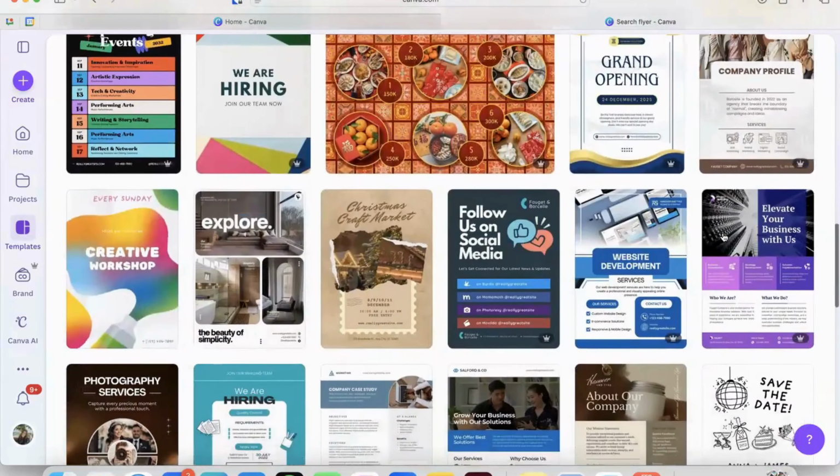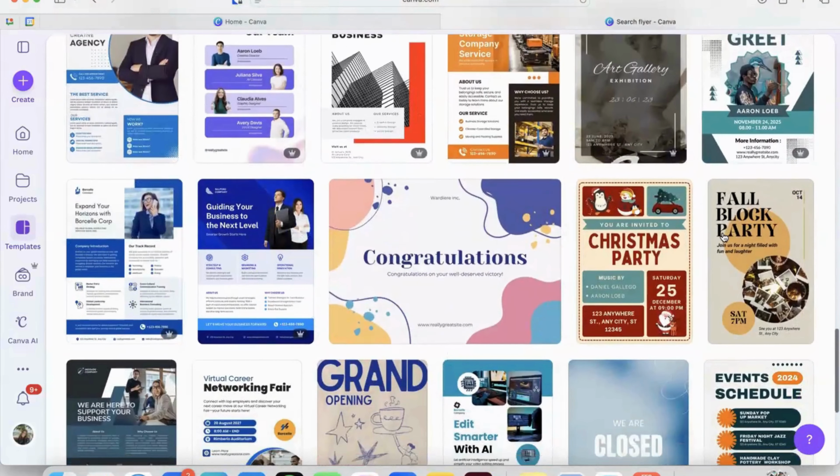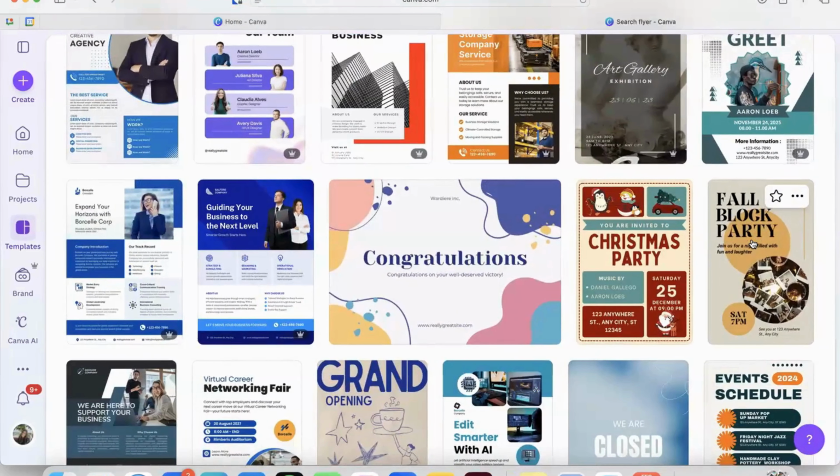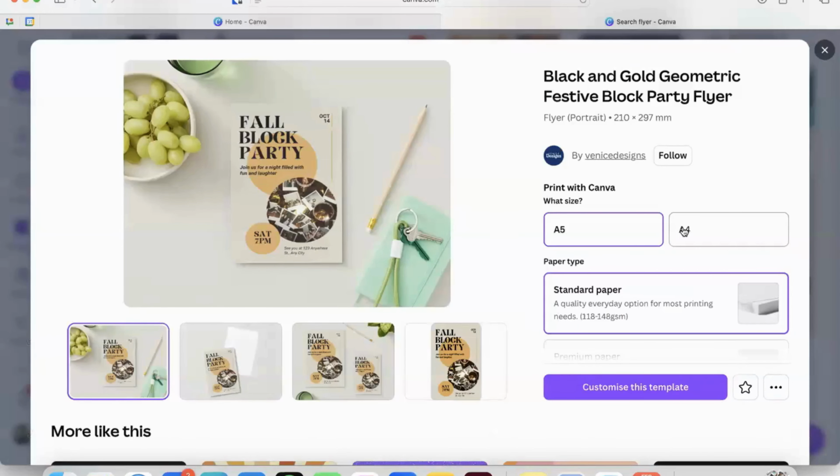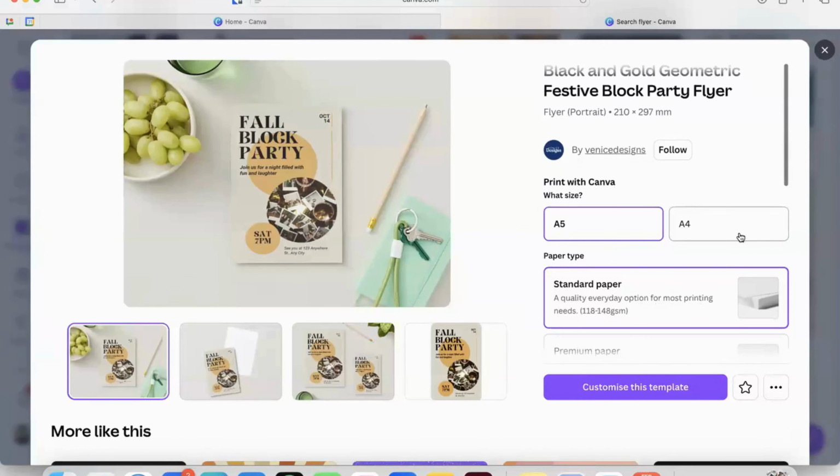We might do, let's find one with an image. We'll do this fall block party. Hey, it's got a few different good elements. So with most of the templates, they'll give you size options. You can choose A5 and A4.